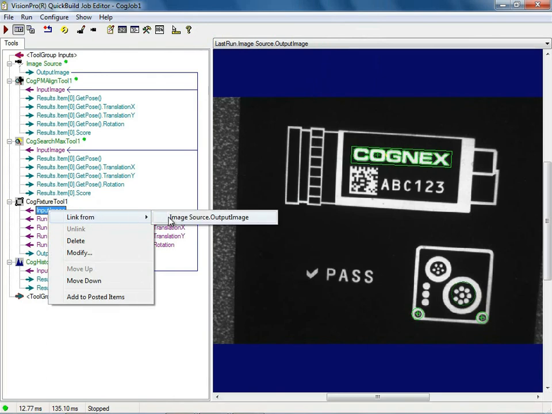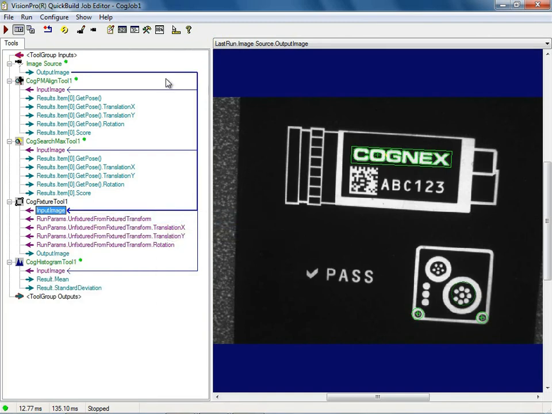The image source, the actual acquired one. That's the only one I can use right now, but I'm also using the same one that my PatMax would use. Okay, so I'm going to feed that right in. Then I'm going to take my get pose, because this is going to grab me both the X, Y, and rotation all in one. If I grab my get pose, I just bring it right down to my transform.